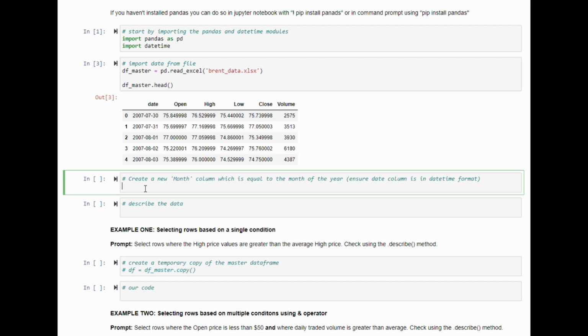And before we jump into it, we're just going to add one new month column. So we're going to declare df_master.month is our new column. Let's make sure to put that there. And the way that we're going to get the month is by referencing our date column. So we do df_master, referencing the date column, .dt.month.